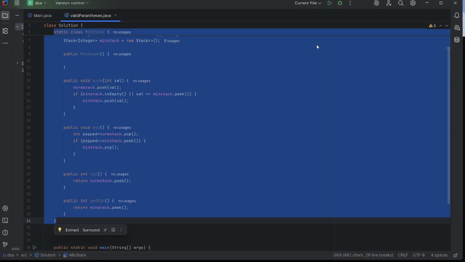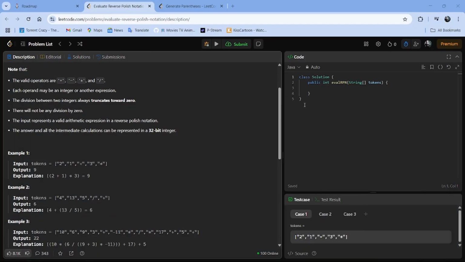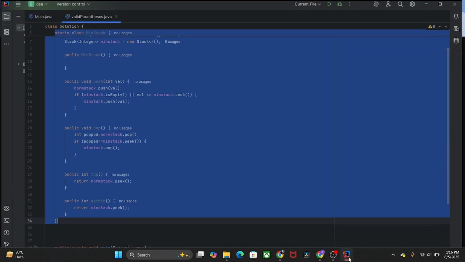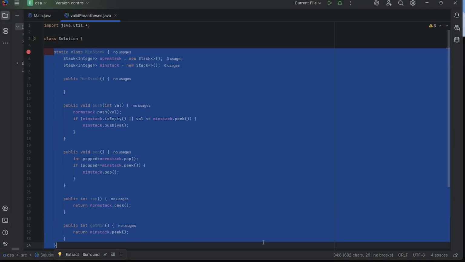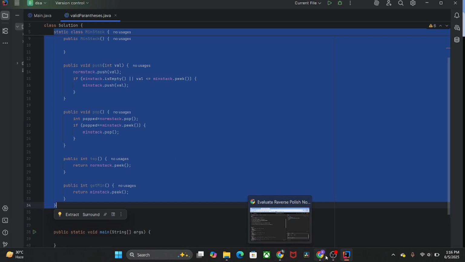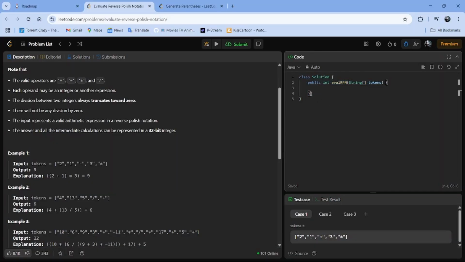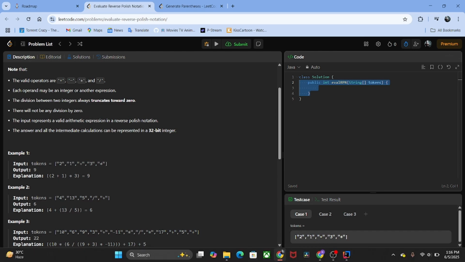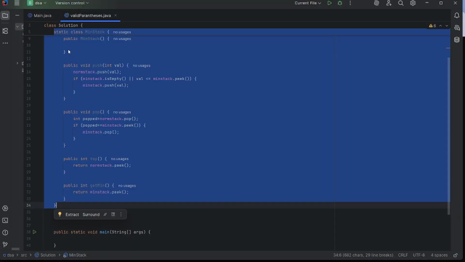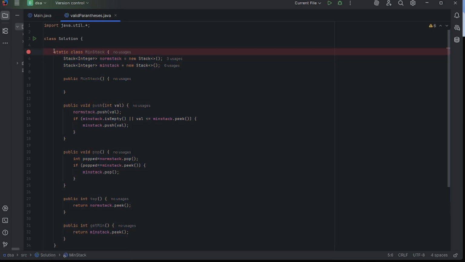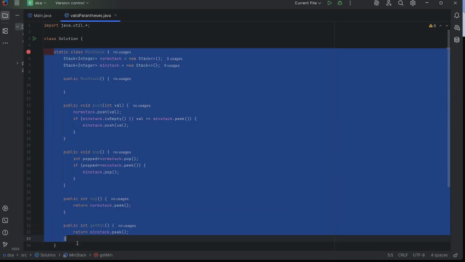What we can do in this is we can make a stack and then push the numbers, and pop the last two numbers, operate them and push that again.